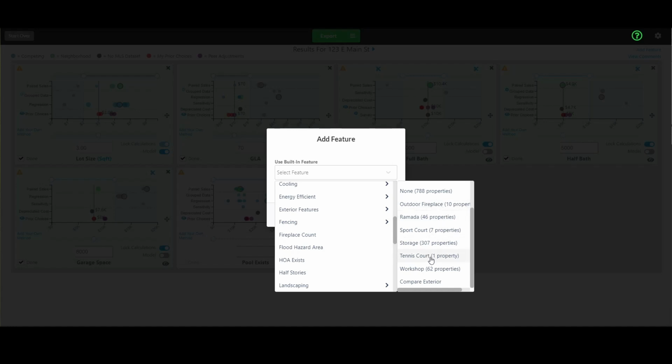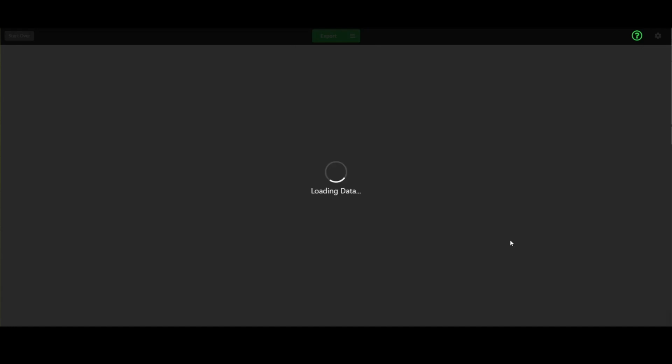Now you can see for tennis court, I only had one property that had a tennis court. So I know that if I'm trying to get an adjustment for tennis court, I am not going to get good results because there's basically one property that had a tennis court. That is not valuable for me. But I can look at guest house maybe or courtyard, Ramada, and sport court and see what I might get for those. So let's just go ahead and do Ramada. We've got 46 properties. Maybe that's enough to get some reliable results here.